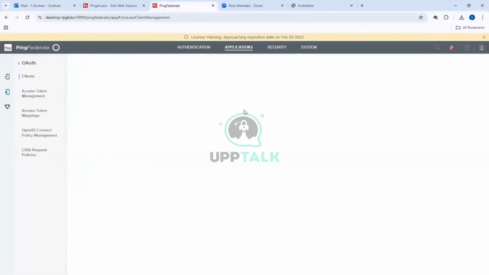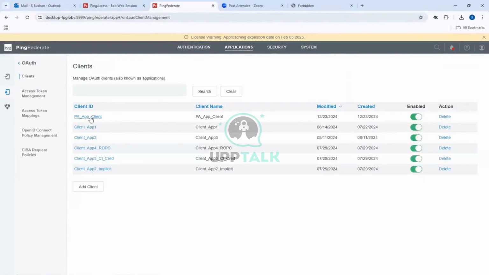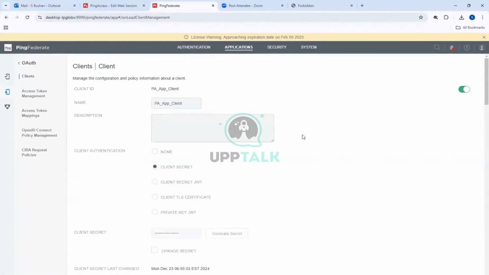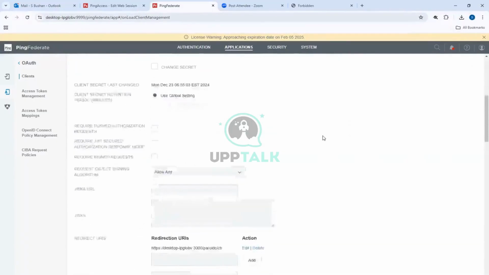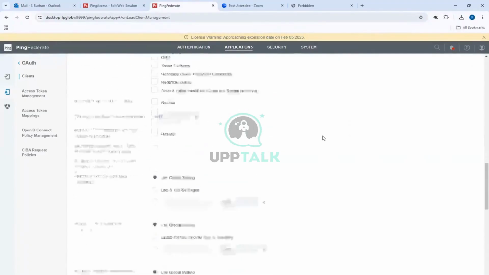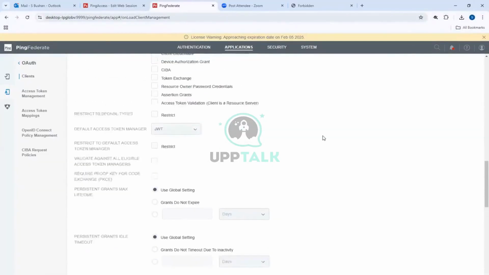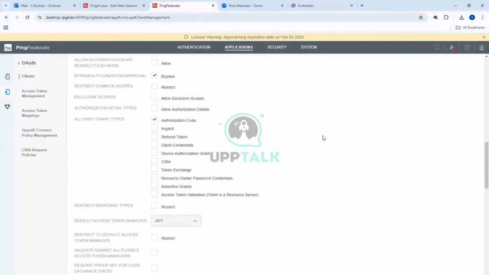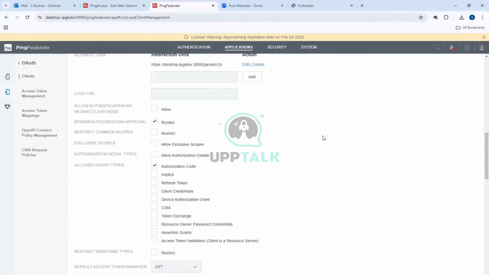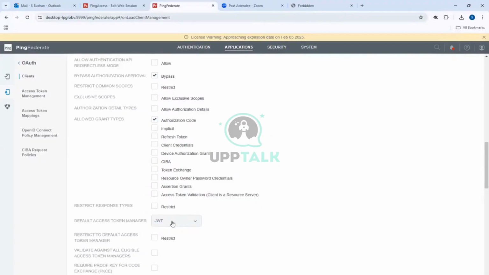What is the client? I think client underscore, P underscore app underscore client. Here, if you scroll down, there is an option, scroll up. There is an option called restrict common scopes. Enable that. Next to bypass, there is a tick box above it. Next to bypass, click on that one.